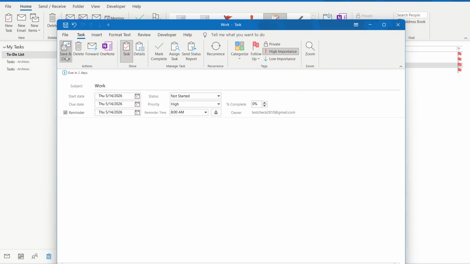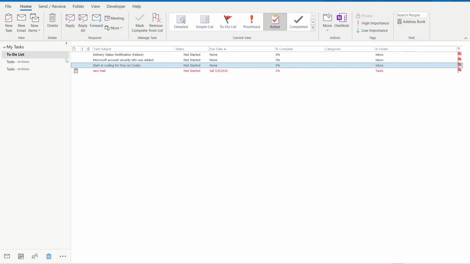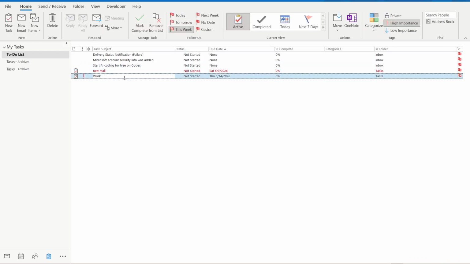One of the greatest features is that these tasks sync automatically with Microsoft To Do. This integration ensures that your tasks are updated across platforms without any extra effort on your part, making it even easier to stay organized whether you're at your desk or on the go. With these steps, you're now equipped to use Outlook to its fullest potential when it comes to managing your tasks.